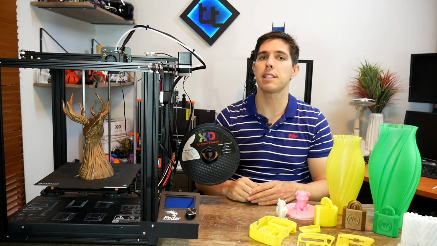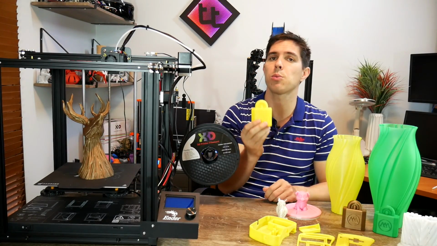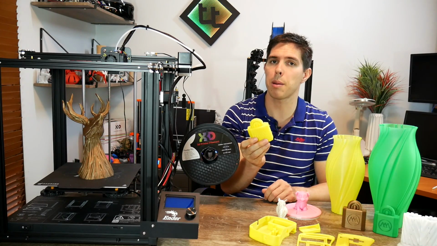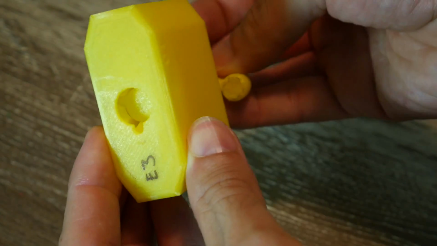I started off by testing tolerance, and to do that, I use this Make Anything Lock Puzzle number 10. Now you can see I have 3 versions here. The first one I did on my Ender 3 just to set a baseline. It's designed to print in place, this one's separated nicely, and the puzzle works as intended.